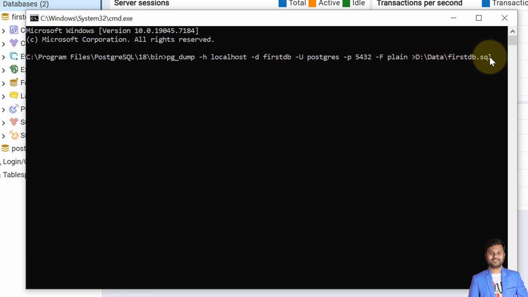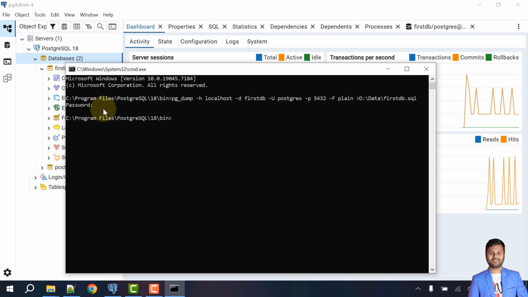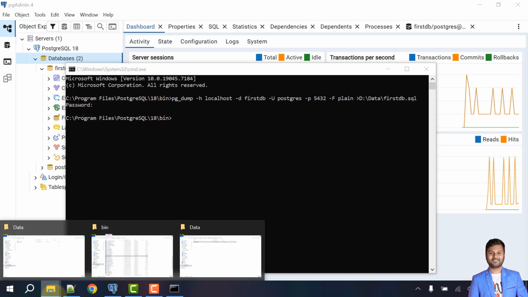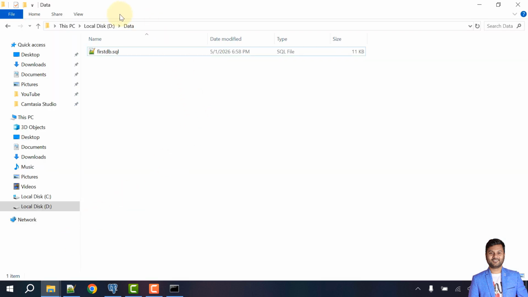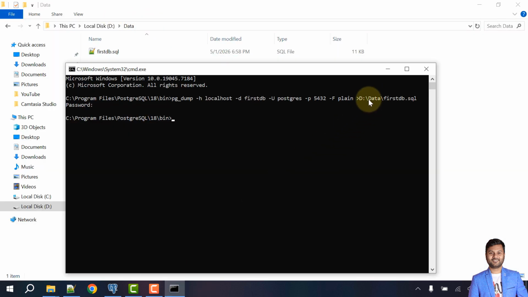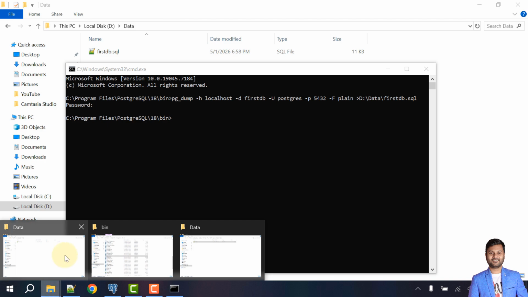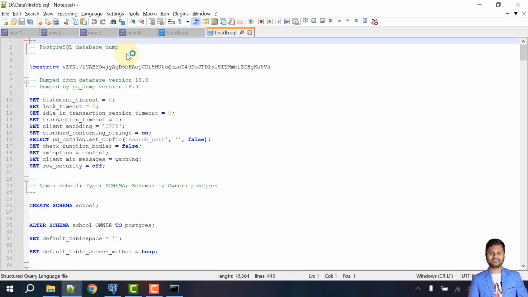So let me take the dump. It's asking for the password for the root user, that is postgres. The password is also root, so I have provided the password and the process is completed. I can see the path that I had provided, and if you see here, in that path our firstdb backup is created.